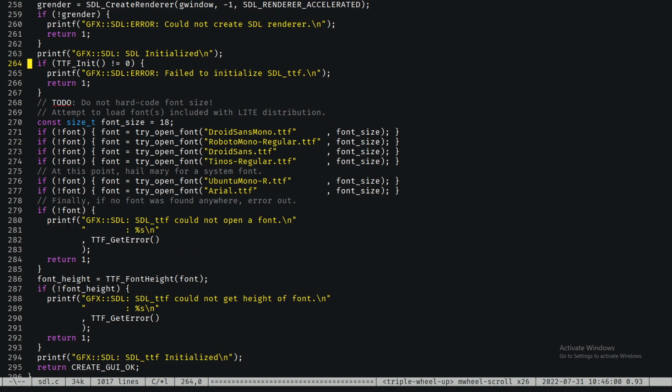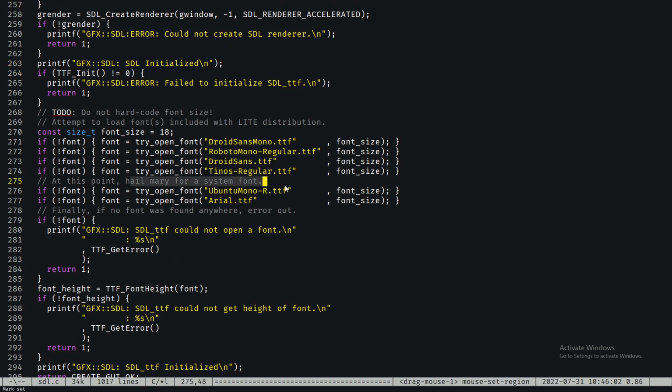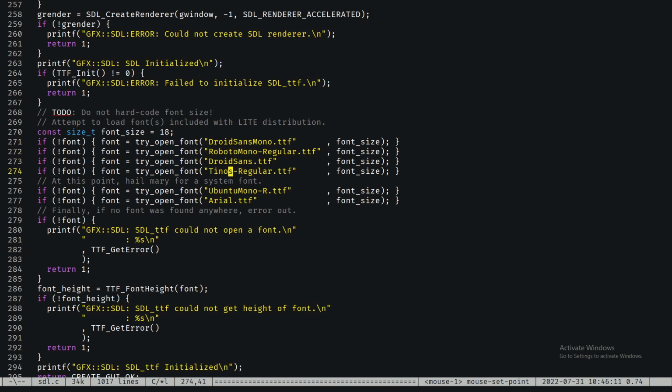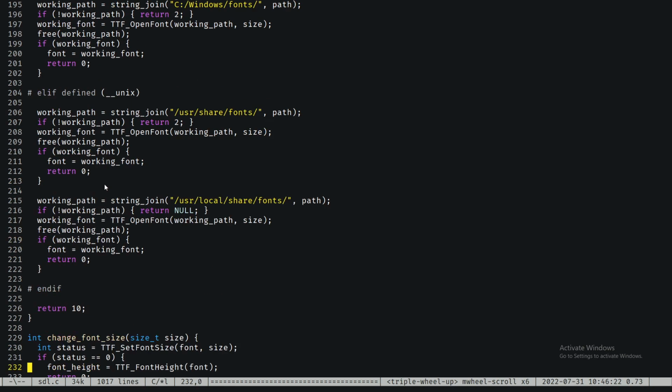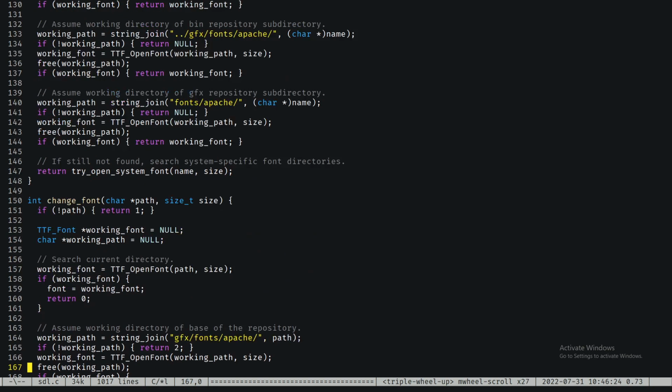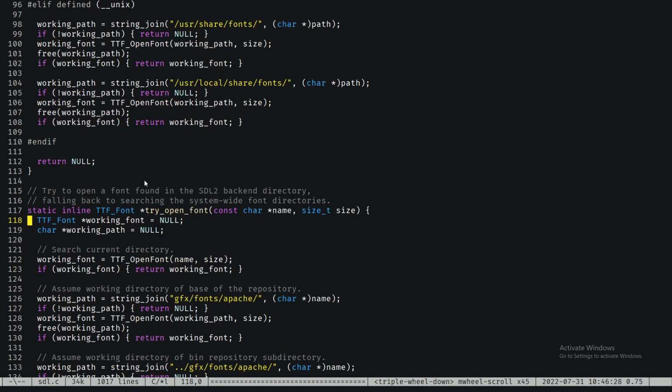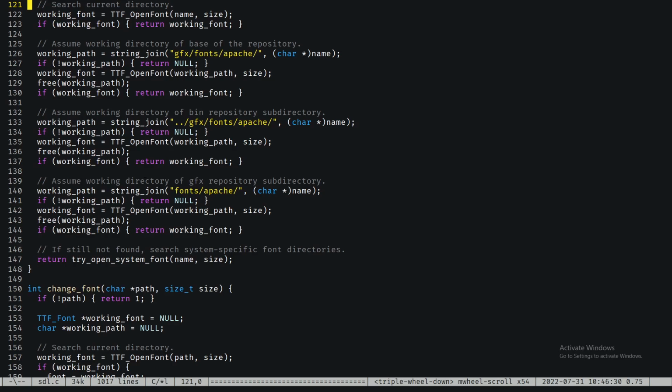That would be nice. At this point, Hail Mary for a system font, because we ship with all these fonts. They're under the Apache 2.0 license, so we can ship with them. But if those don't work, we just go, well, I don't know. Good luck. Also, I think these should use change font now that this exists, instead of try open font. It's not really different, so it's probably worth it.